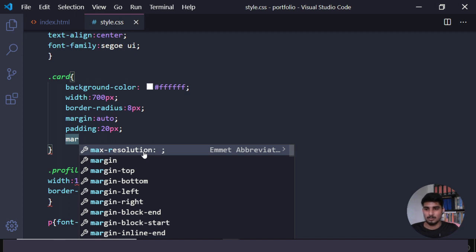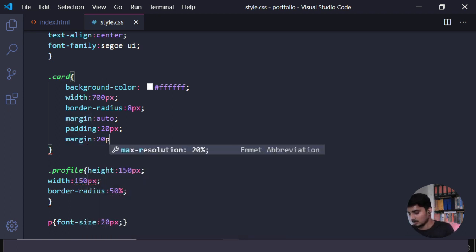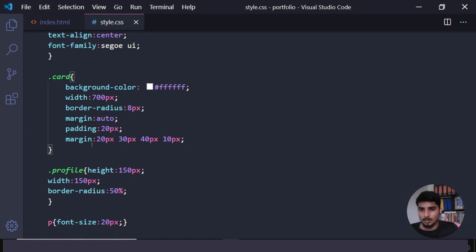With the shorthand property, we set all the properties at once. If I want to add margin top, right, bottom, and left, we can add it like this: margin, 20px, then 20, then 30px, then 40px. I'm just putting random values here, then 10px. So this is the shorthand property. This is the top margin, this is the right margin, this is the bottom margin, this is the left margin.